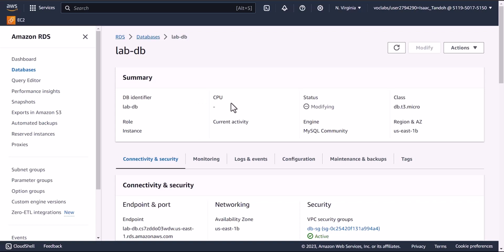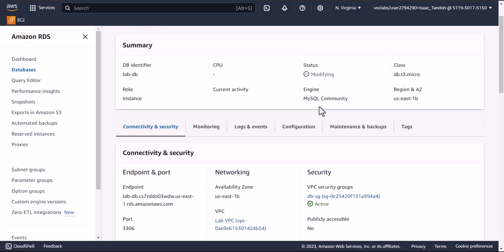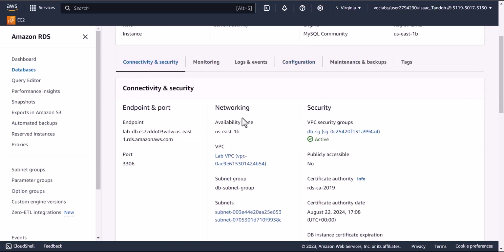so now I think the status is modifying, so it's just about to finish, but we can look at some information about our database instance. For example, we have our endpoint field here, right? It's a link. The VPC that it is attached to is the lab VPC, and we are looking at it in the US East 1B availability zone. The security group attached to it also allows traffic from the web security group. And the web security group allows SSH and HTTP traffic.